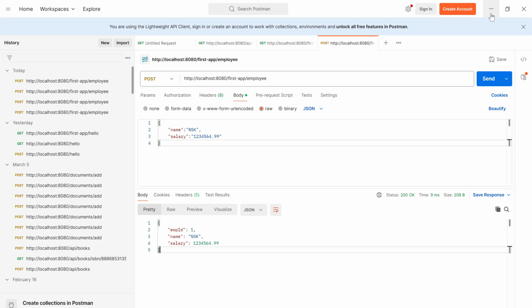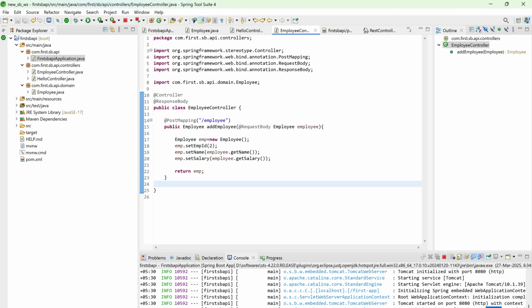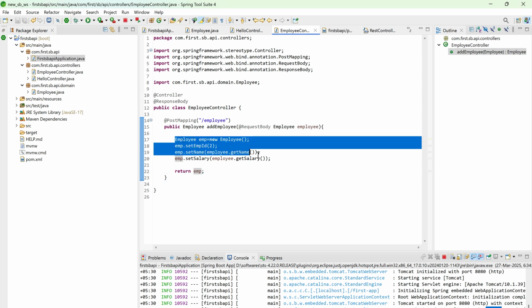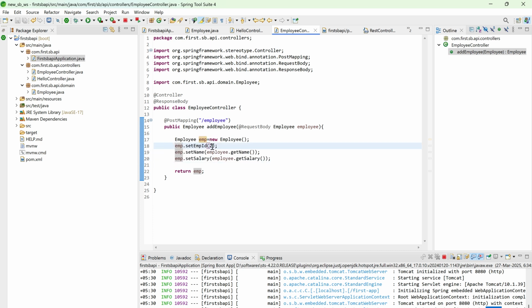In order to sort out this issue, the DevTools concept came. What DevTools will do is, it will not restart the Tomcat again and again. It will check the code, and if there is a change in the code, it will update the Tomcat. Hey Tomcat, we got some update from the code, so you have to update yourself. That's what it will do.